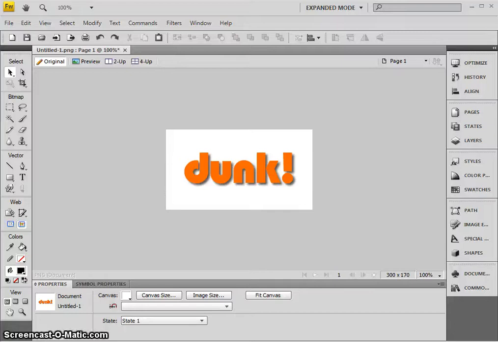This is a quick look at the very basics of the text tool and creating text or type in Adobe Fireworks. So here's an example on the screen, the word dunk, which is a brand of biscuit that we're developing in a sort of bold orange font with a bit of a shadow behind it. And we're going to look at how we get there with the basic text tool. So first of all, I'll delete that.